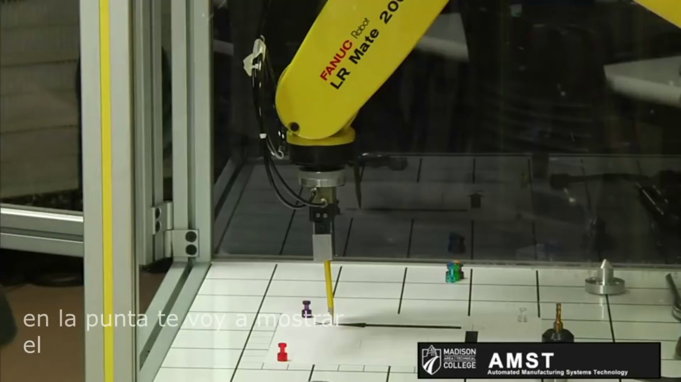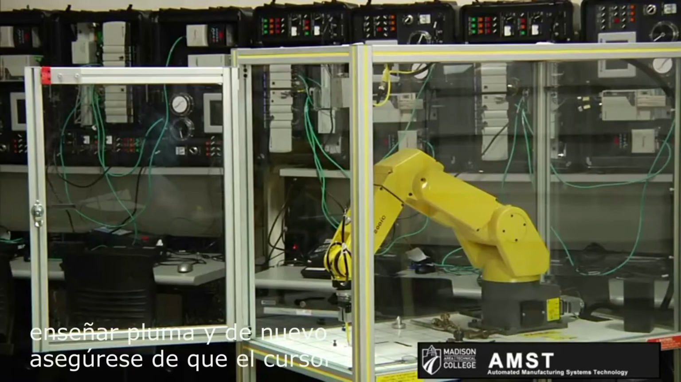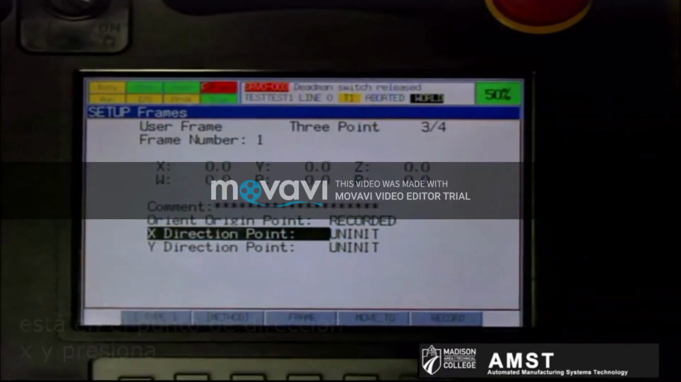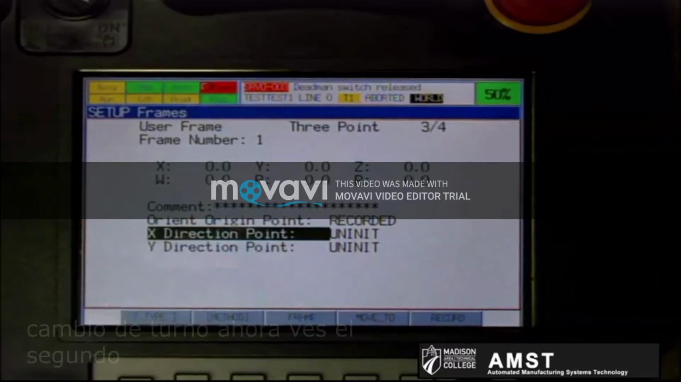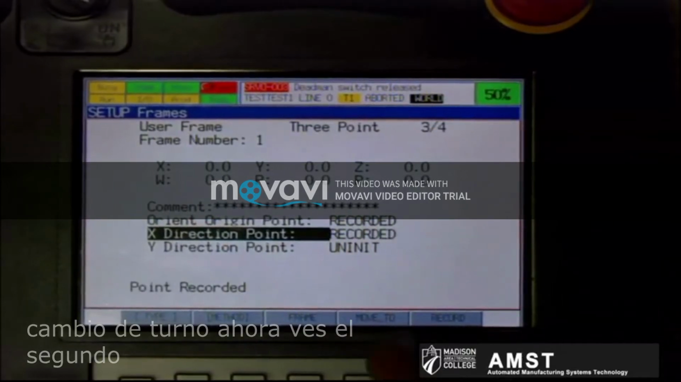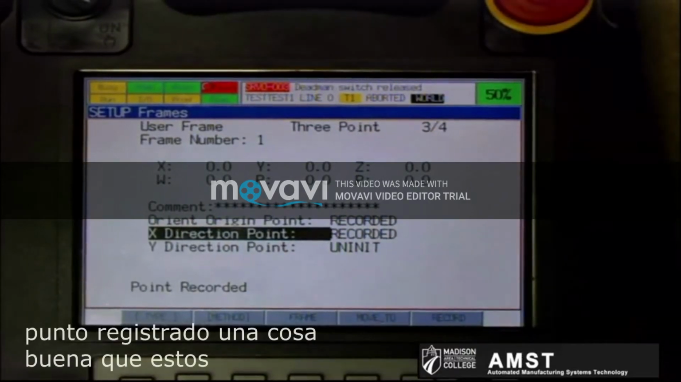Now that I'm at the tip, I'm going to show you the teach pendant again. Make sure the cursor is on the X direction point and press Shift, record. Now you see the second point recorded.